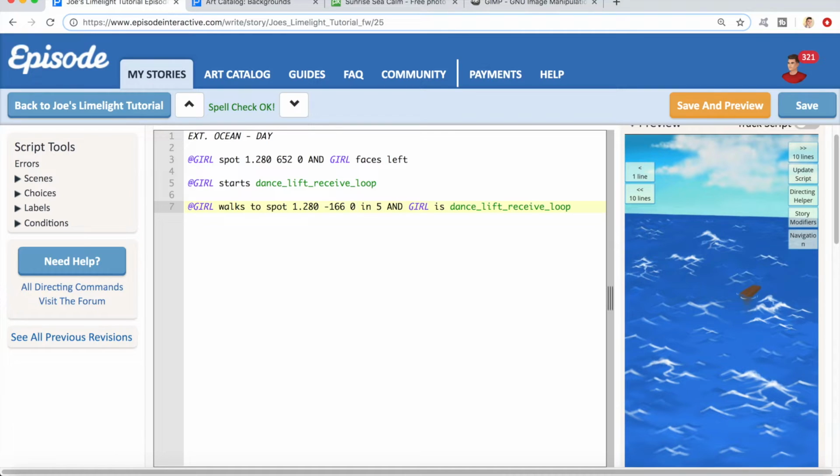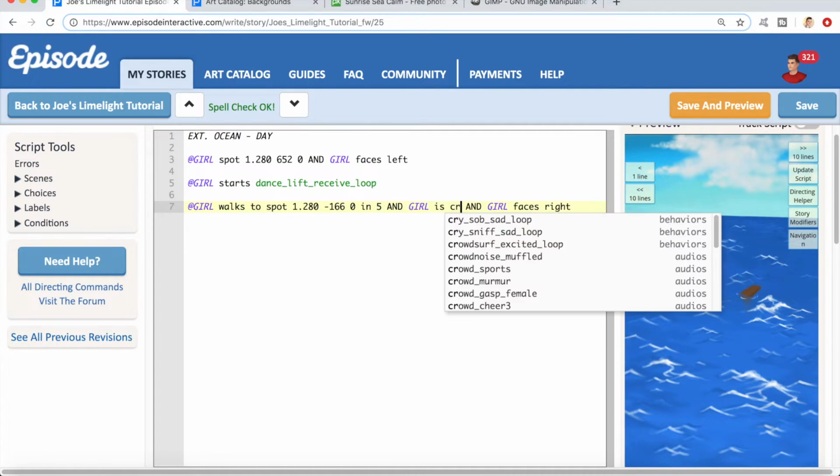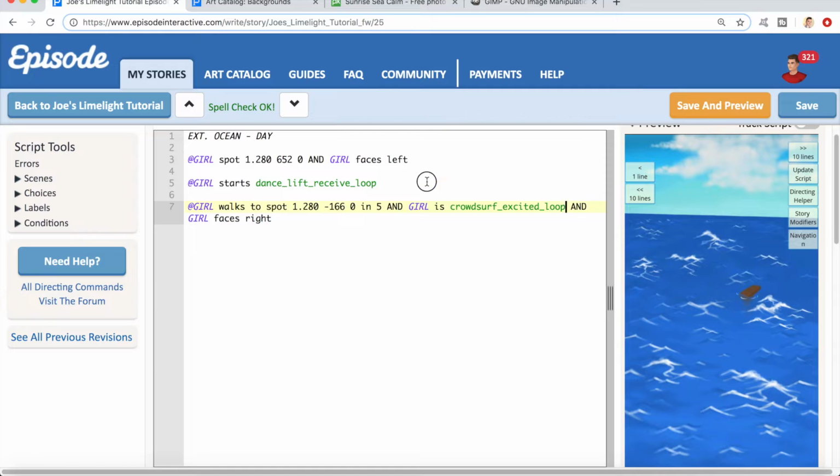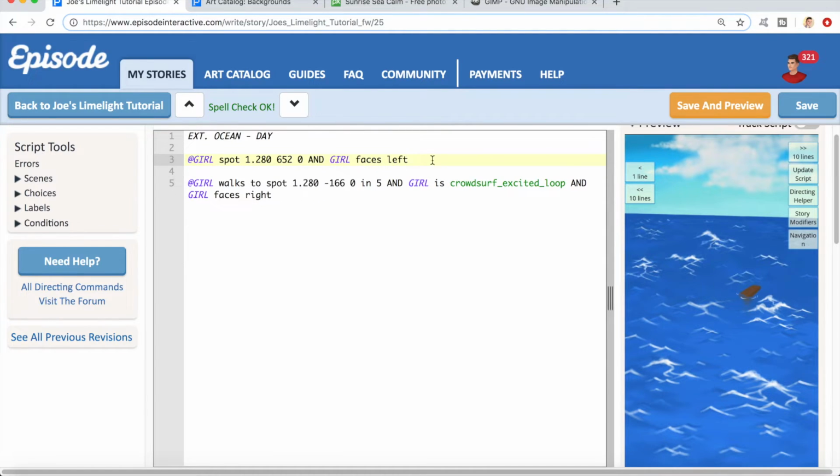We're also going to need to make her face backwards because we want her swimming on her back. Now, because the script is going to automatically face her in the direction that she's moving in, we need to override that by saying, in this same line, and girl faces right. And let's change the animation to the correct one. So crowd surf excited loop. And we can delete this one out of here now as well. And let's see what it looks like now. There you go. It does look a little bit weird with the arms flailing around like that, but again, it's about the best we can do with the animations that we have.